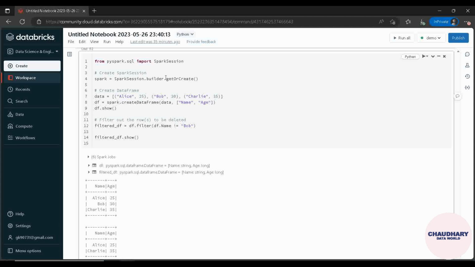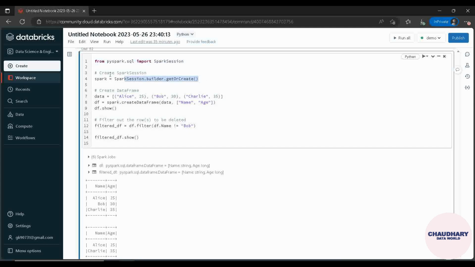For that, we are just importing the necessary libraries. After that, we create the Spark session. After that, we create the data frame in which we again have the data Alice, Bob and Charlie. df = spark.createDataFrame, which will create our data frame with data as a parameter and the column names as the other parameter. Then we call df.show. It showed you this particular data frame.